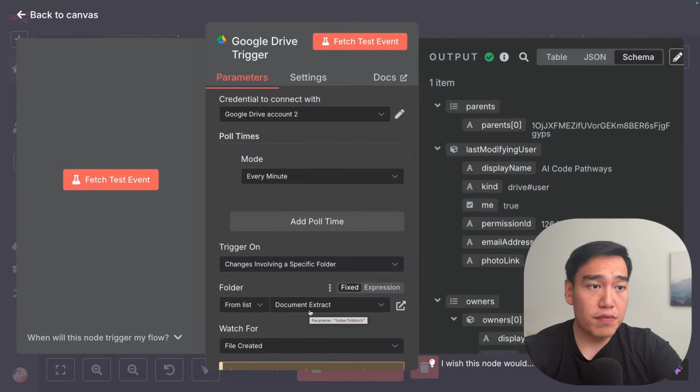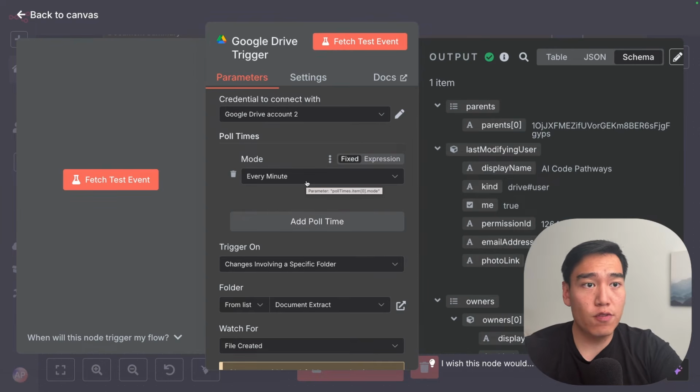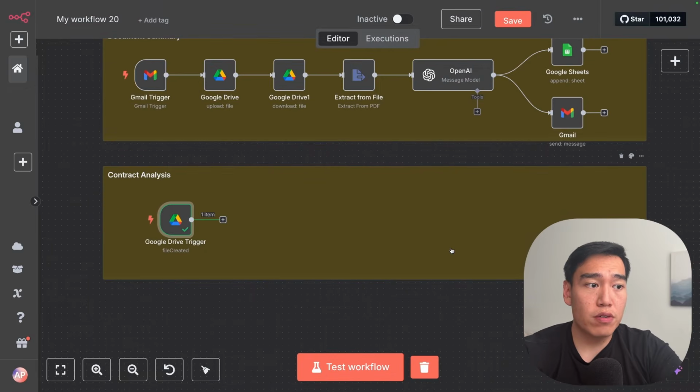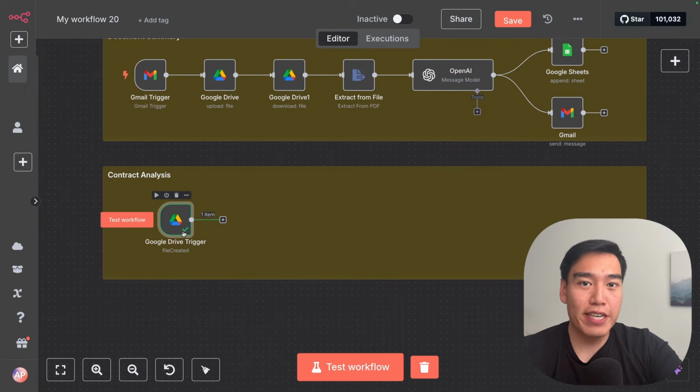And then it's just going to watch over this every single minute so that whenever we feed a new file inside this folder, then it'll start this workflow. So all this means is that if we want to analyze a contract, we'll first upload the contract into our Google Drive folder, and then this workflow will automatically trigger and it'll automatically analyze the contract for us. So again, we're the ones that upload the contract to Google Drive, but once we do, everything else will be fully automated. This way, it'll only analyze the contracts that you yourself set.